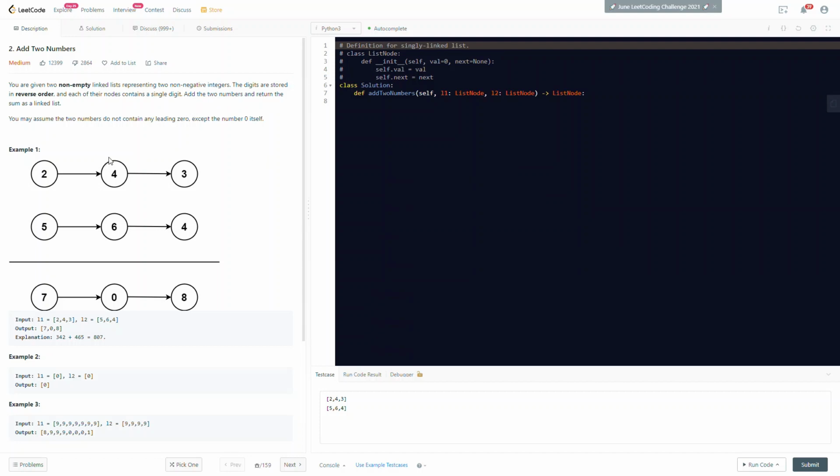Today we are going to discuss the add two numbers problem by LeetCode. So the interesting part of this problem is that these numbers are represented as linked lists. They are not straightforward numbers, and they are represented in the right to left manner. So for example, this linked list 243 is basically number 342.